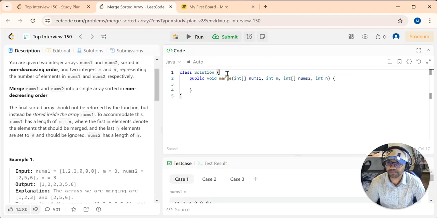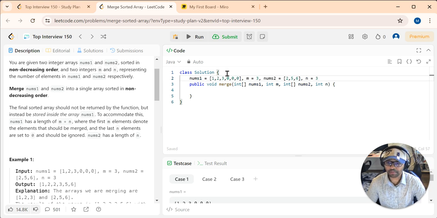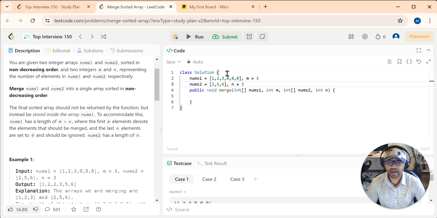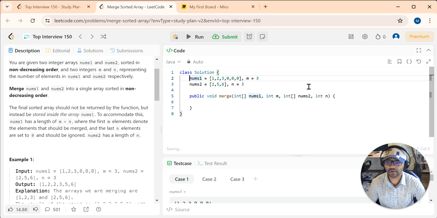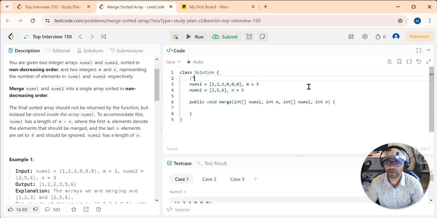So I think to begin with, the way to think about this, at least the way I'm thinking about this, is imagine that we are actually just merging the results of these two into a third array, right? So let me actually take this in comments.